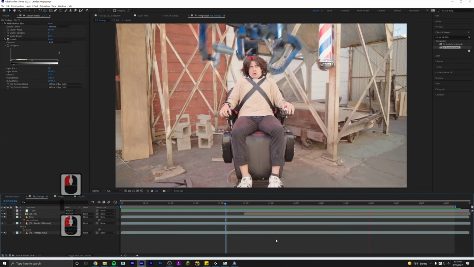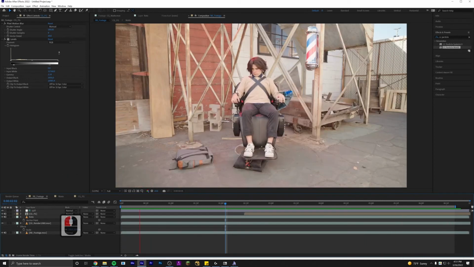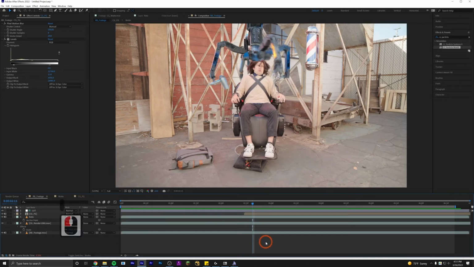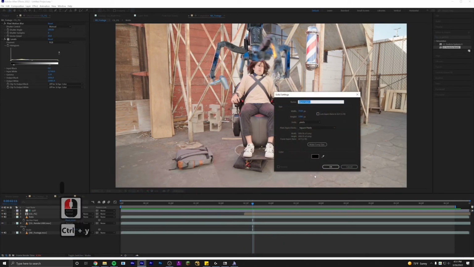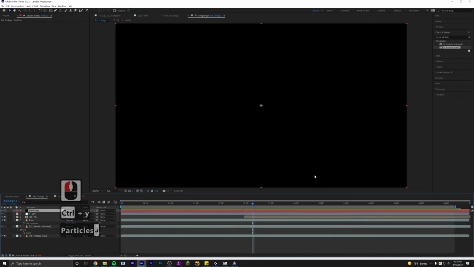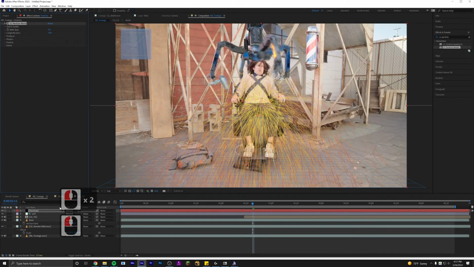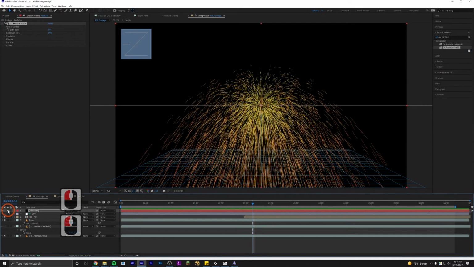Now let's just add some hair particles flying around as he's getting his hair cut. So I'm going to start that right there. We'll make a new solid with Control Y, call it Particles. And we'll add the CC Particle World effect on top of it. And I'm going to isolate this layer just so we can see what we're working with.